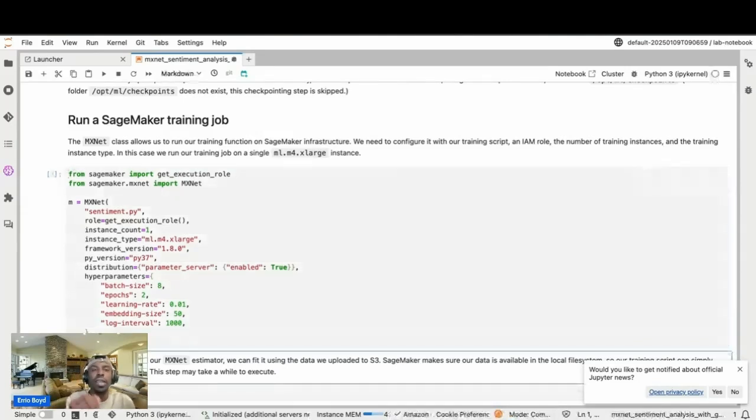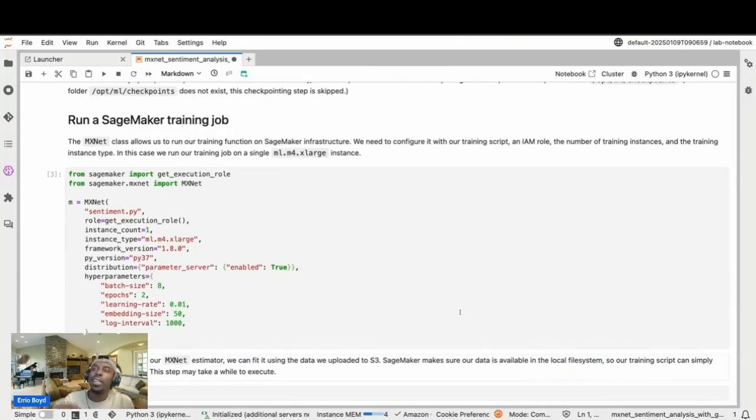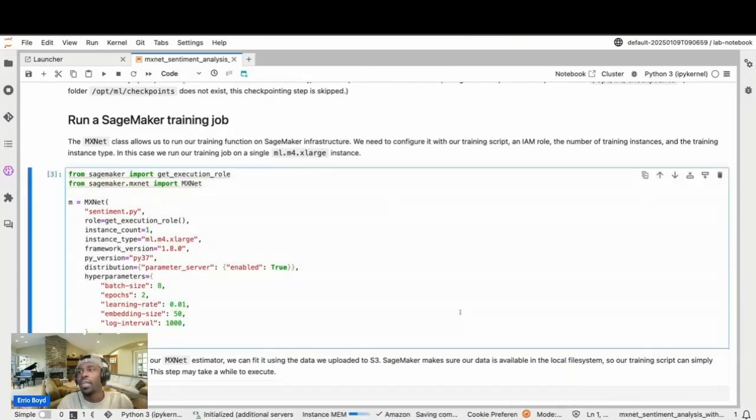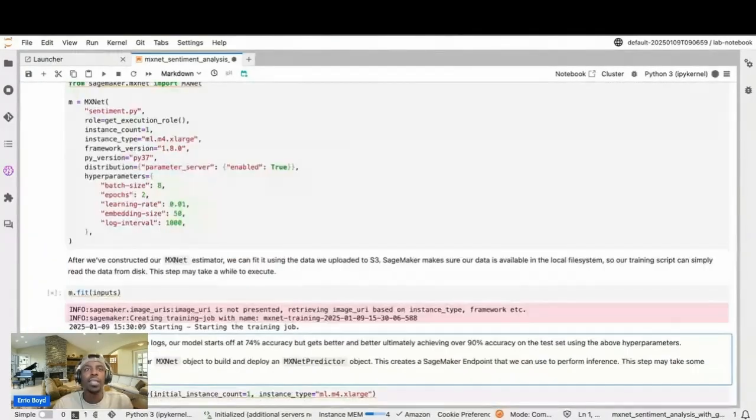After we constructed our MXNet estimator, we can fit it using the data we uploaded to S3 previously. SageMaker makes sure our data is available in the local file system, so our training script can simply read the data from the disk. This step might take a while to execute. Next, we're going to start preparing the instances for training. There's going to be a downloaded training image, right, for the EC2 instance to run. Once the training image download is completed, we'll start training the model.